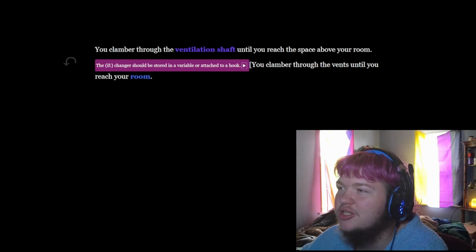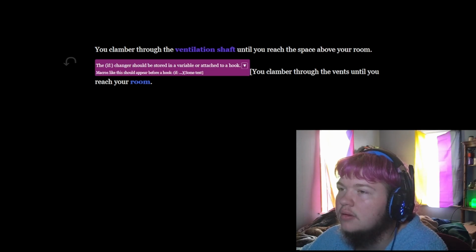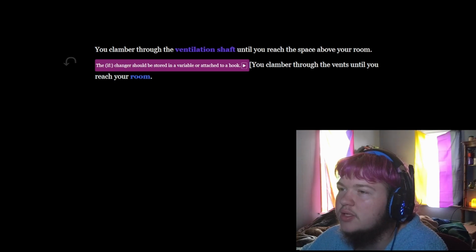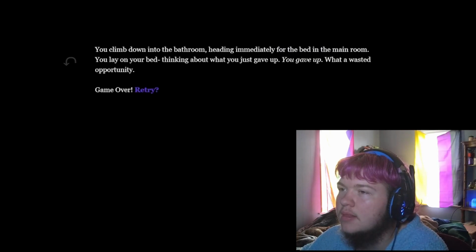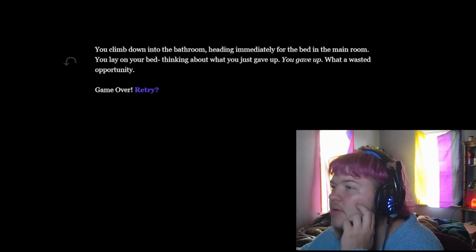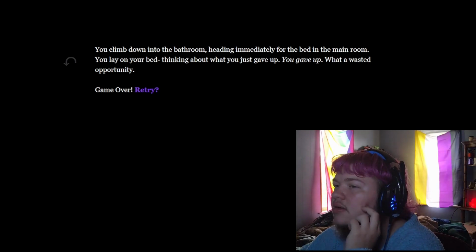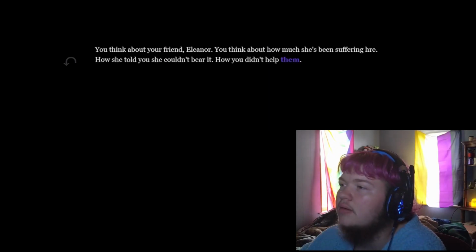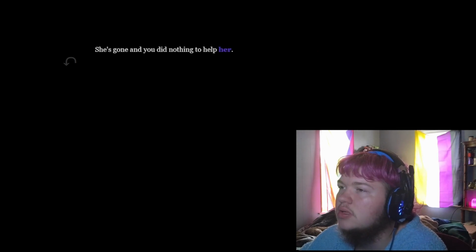You clamber through the ventilation shaft until you reach the space above your room. The if changer should be stored in a variable. Okay, so. Huh. You clamber through the vents until you reach your room. You climb down into the bathroom, immediately heading for the bed of the main room. You lay in your bed thinking about what you just gave up. You gave up. What a wasted opportunity. Oh, okay. What if I don't?